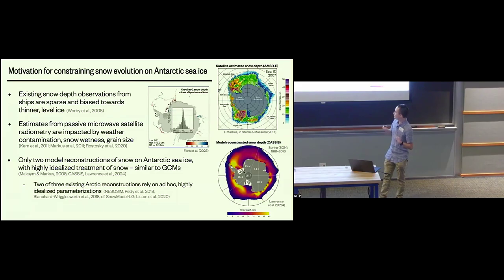So what I'll be presenting is a model that I've developed that represents a step up in complexity in representing snow processes on Antarctic sea ice, and not just including those processes, but also trying to better constrain their magnitude by calibrating the whole model to, I think, more reliable autonomous observations of snow.